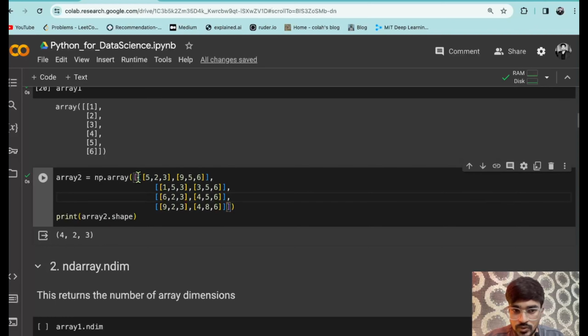Then after that you go to the blue square braces, and inside each blue one you check how many lists you have: this yellow one and the second yellow one. So for each of these blue square braces you have 2 lists, so that is why there are 2 columns in the second dimension. In the third dimension, inside each yellow brace you have 3 elements, so that is why 3. So 4, 2, 3 means 4 rows, 2 columns, and in the third dimension you have 3 more layers.